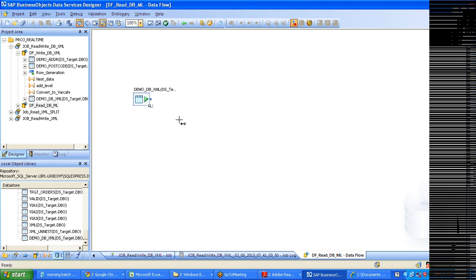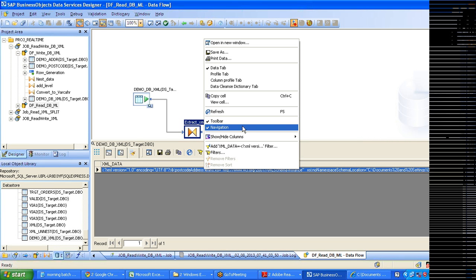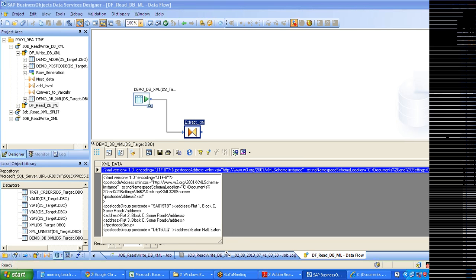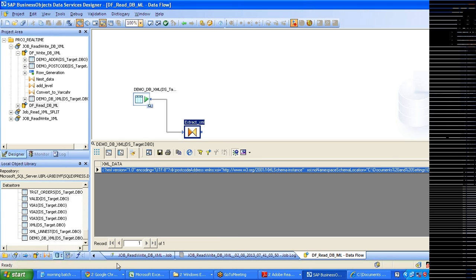Create an XML query transformation, call it extract_XML, and connect it with your source database table. Now you know that the data is available in the form of XML code in your database table. So now close this.